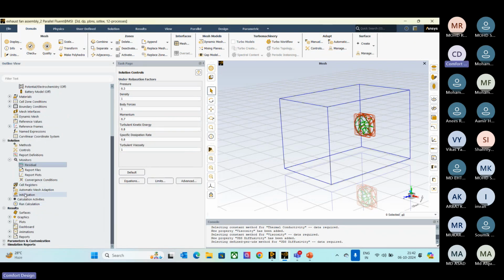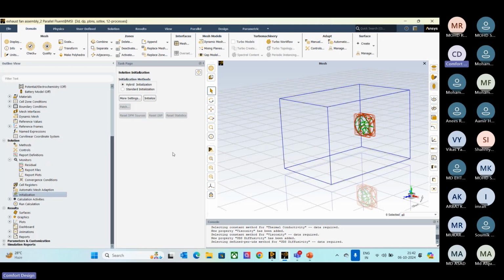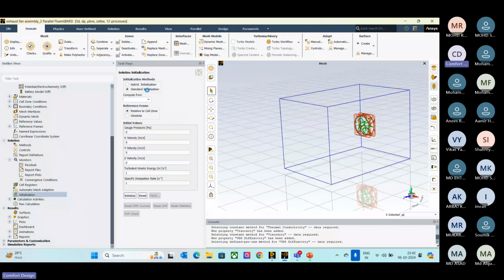And now we are done here. Now what we will do is we will initialize this particular problem. Initialization means giving the initial value.